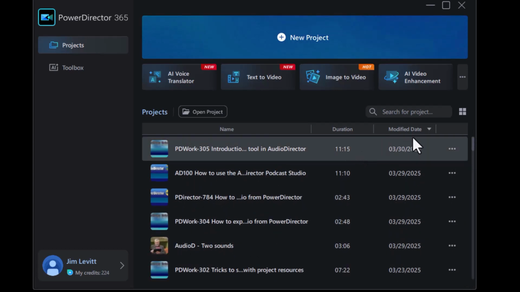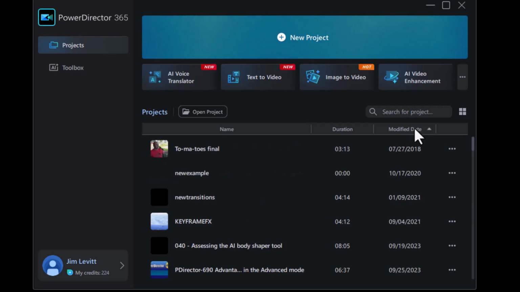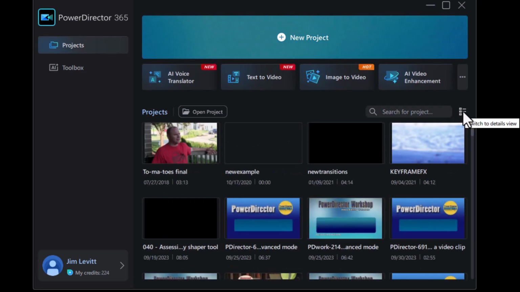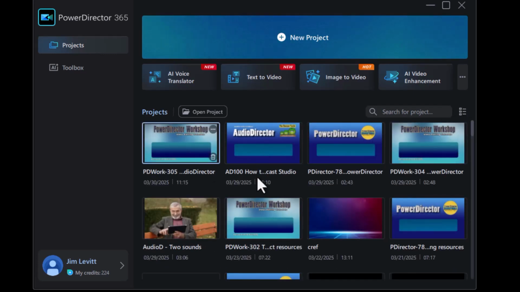So that's one way. Now you can also change the sort order from oldest to newest. I'll do that now, and then when I go to my thumbnail view, now my thumbnails are also sorted in the same way from oldest to newest. I'm going to click on here again. We'll go back to newest to oldest. So here's some of the newer ones that I have.